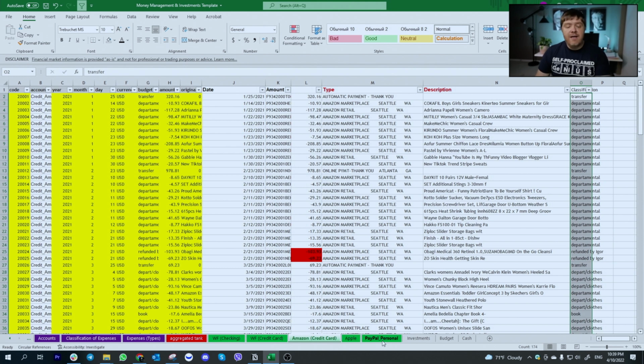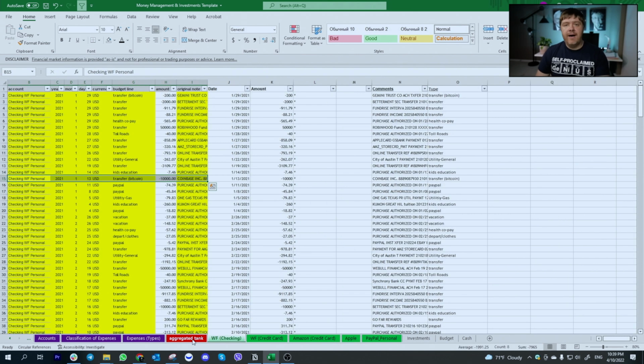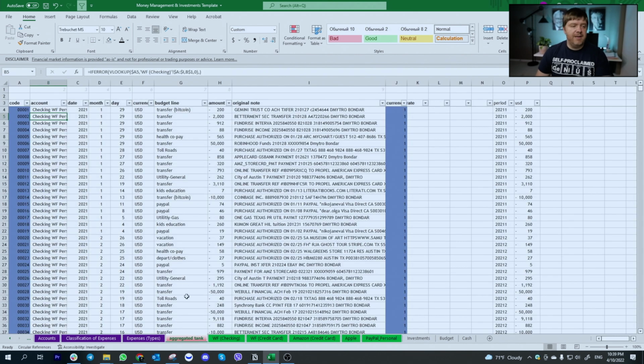When all 5 accounts I have are done, the next very important part of this template is the aggregated tank. So what is the aggregated tank? You have to take all pieces of information from all different accounts and put them in one sandbox, one aggregated tank. And from this aggregated tank, it's just a formula, so nothing complicated.